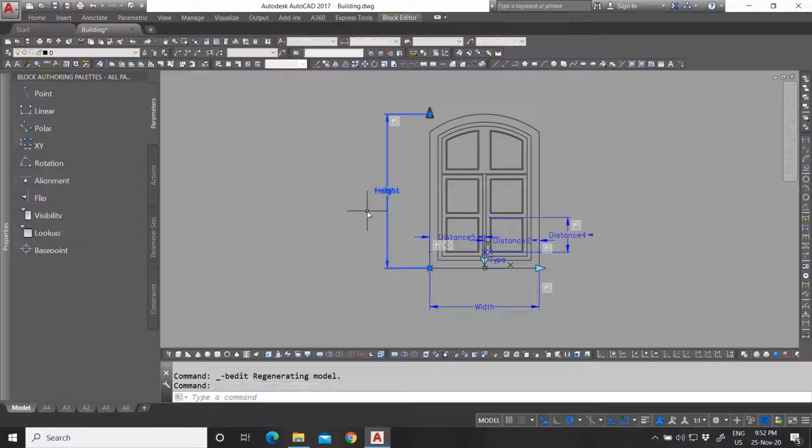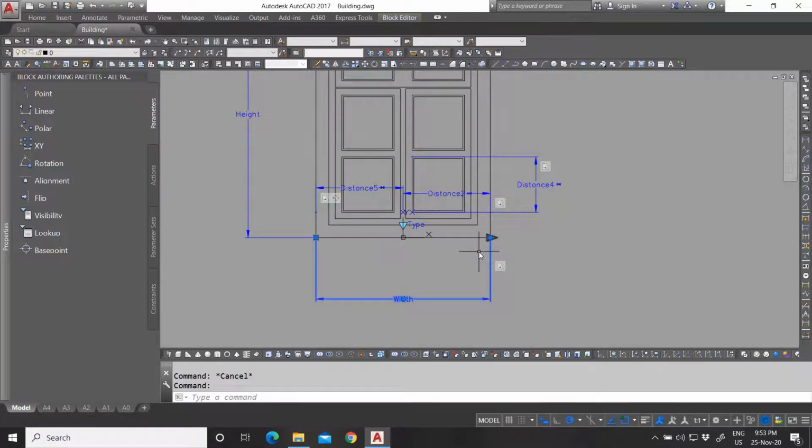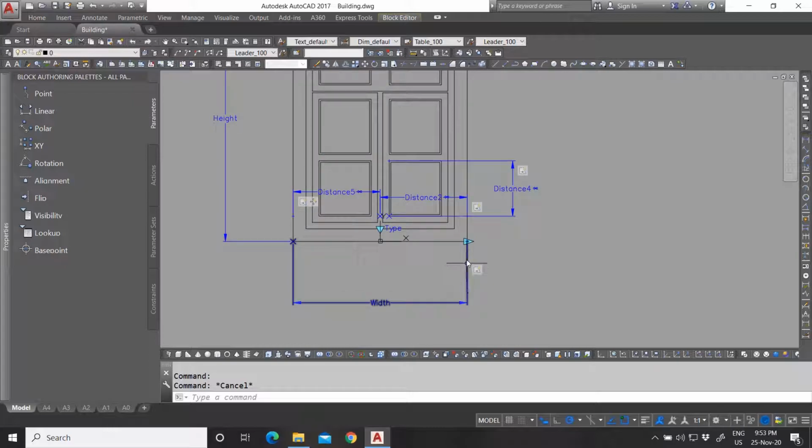Here we can see a parameter and it's called height. I named this parameter height, and this is just the height of the door. And here we have the width of the door, the total width. And here we have a couple more linear parameters. This one is the width going left, and this one is the width going right.